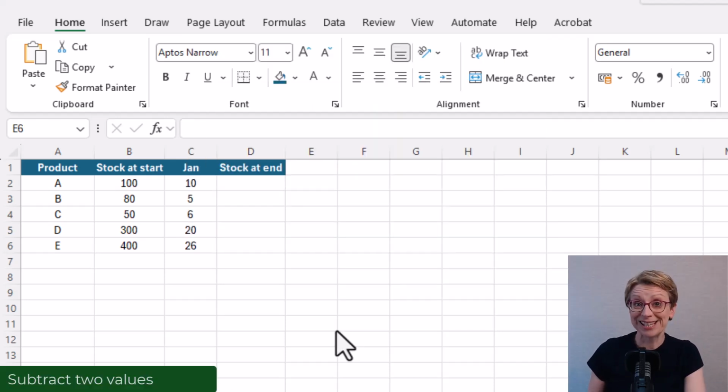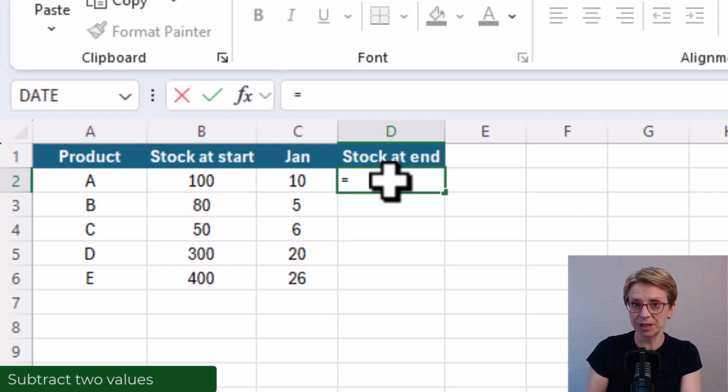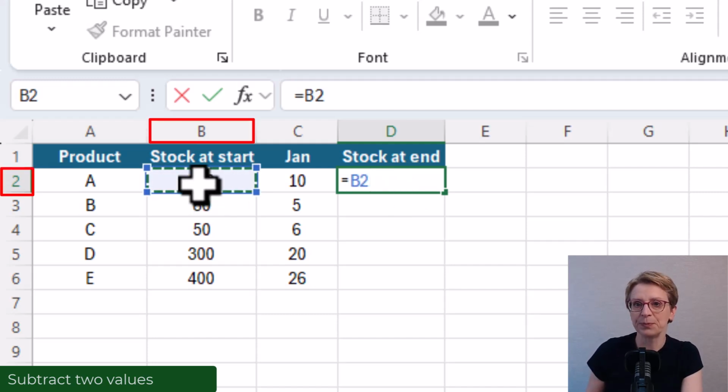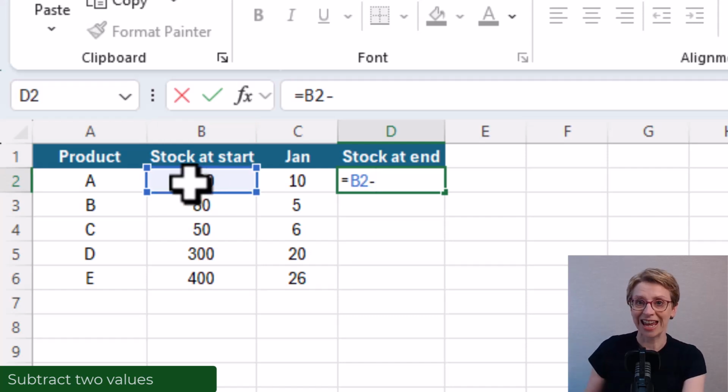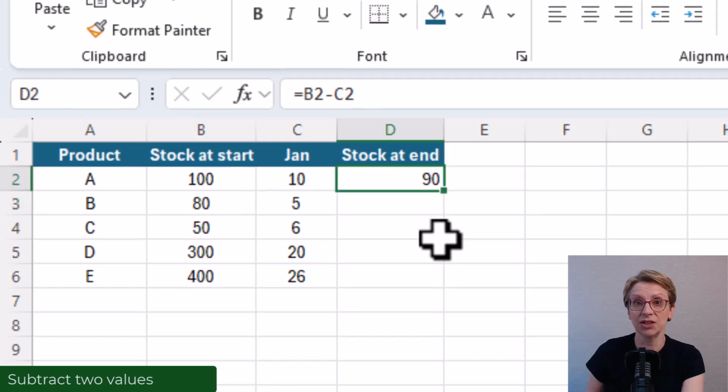Let's start with a basic subtraction. In the cell where you would like the result to appear, type an equal sign, as formulas in Excel start with an equal sign. Click the cell you're subtracting from. In my case, it is B2. Then type a minus sign. Then click the cell you want to subtract. In my case, C2. And press enter, and the results appear.